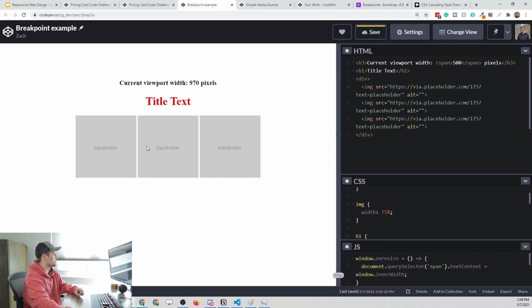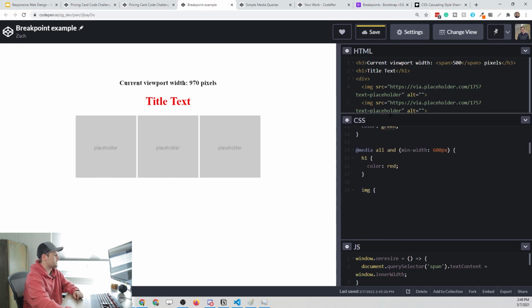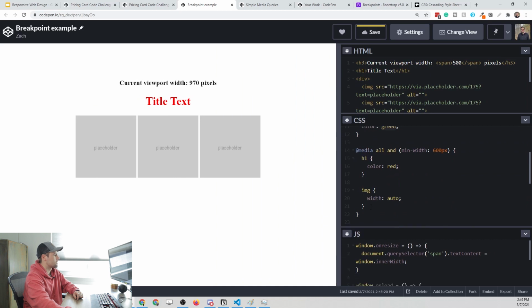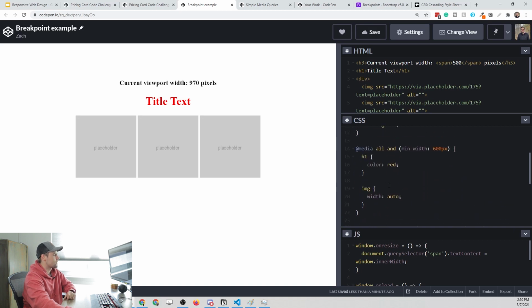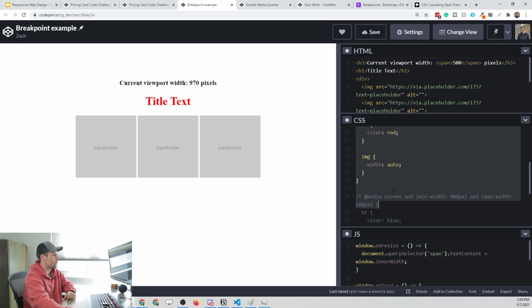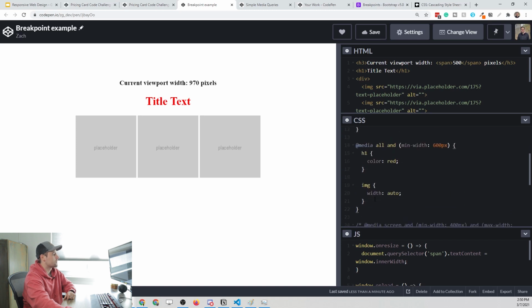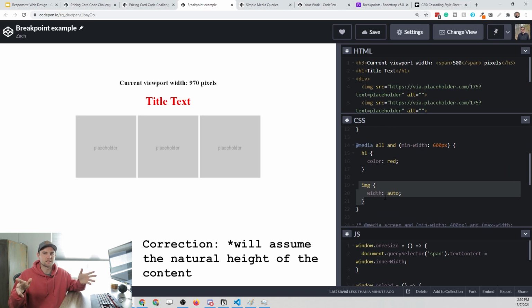These are just placeholder pictures from placeholder.com. And then we come down into the CSS and you can see that when we have a mobile screen size, so when we say mobile first, it's all of these rules at the top, we have a width of 75%. And as we come down into this breakpoint of 600 pixels, you're going to see that the image width is going to be auto, which basically means it's going to fill its container.